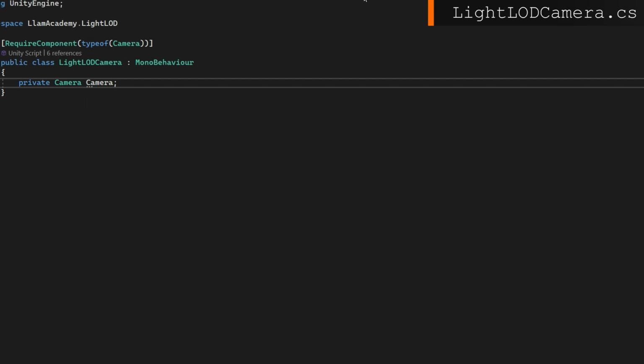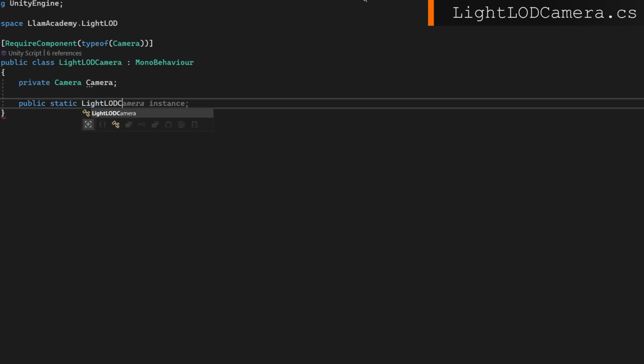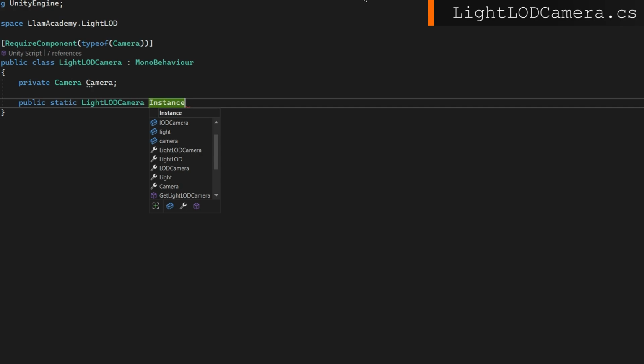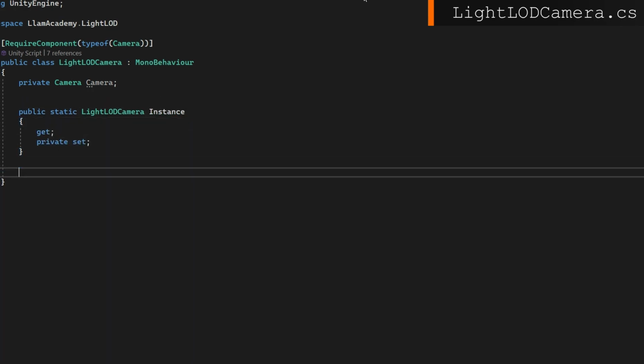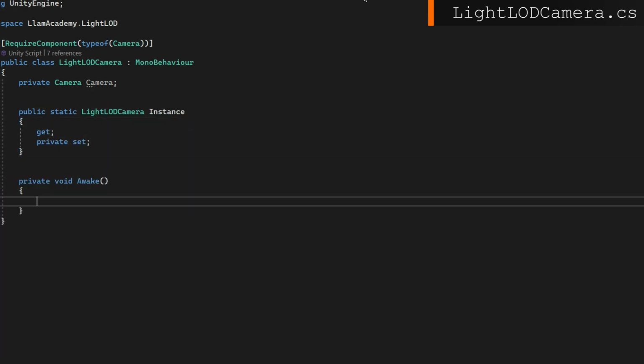We'll make it require component type of camera, and I put in a reference to the camera. Turns out I don't actually need it, so I'm just going to remove it at the end. We'll make a public static light LOD camera instance that'll have a public get and a private set, so that way anybody can get the instance, but nobody besides this class can set it.